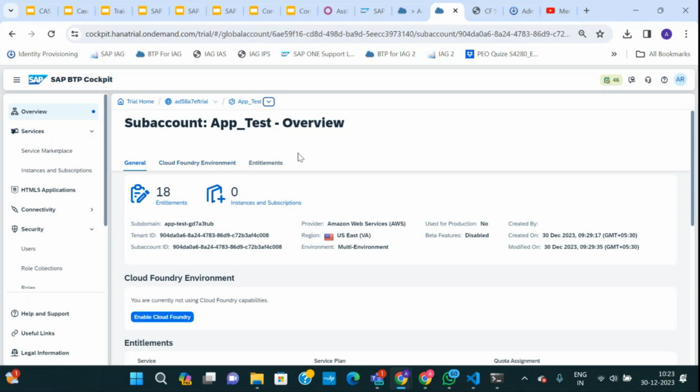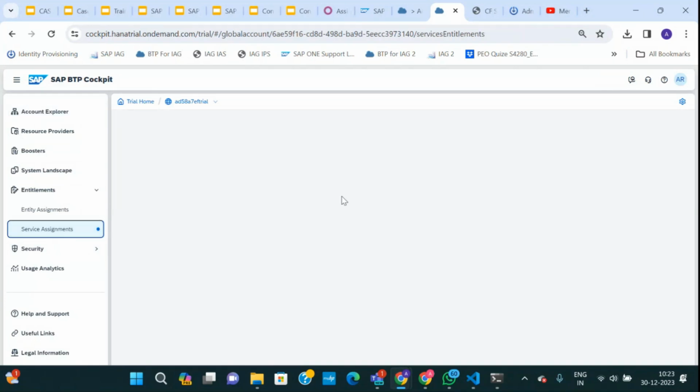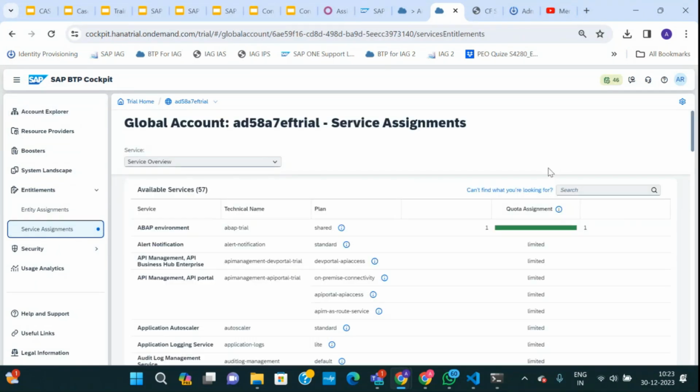The client will go and procure it, and they will say, hey SAP, please add the IAG instance in this sub account. So if I go to the global sub account, it is a paid service, so it will not be available. Again, you have to go to service assignment and check whether you have IAG available or not. So let me show in my productive one.